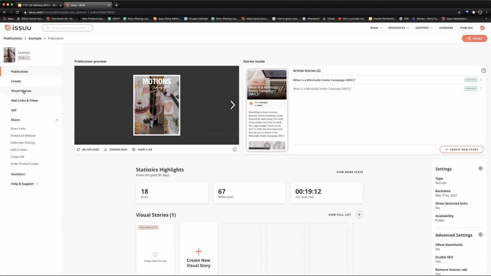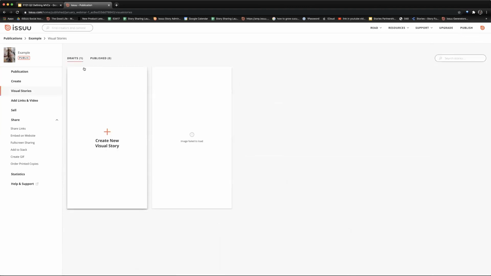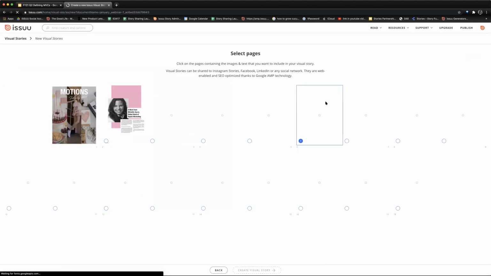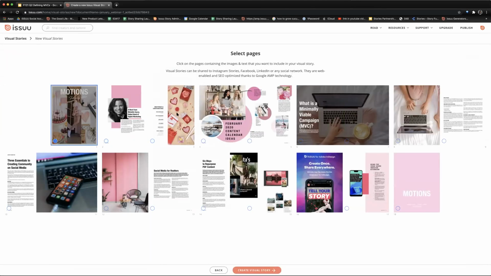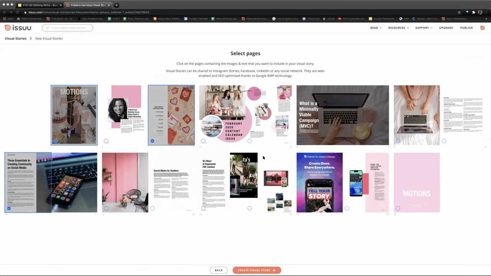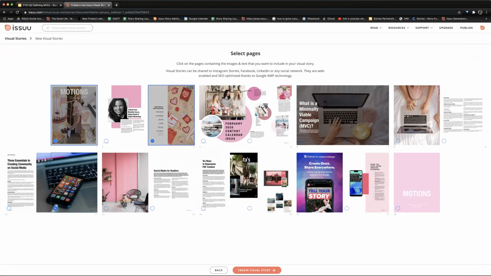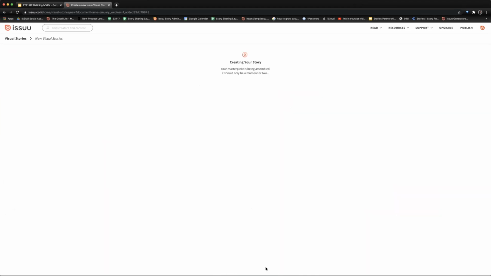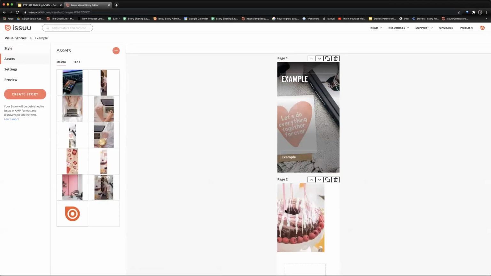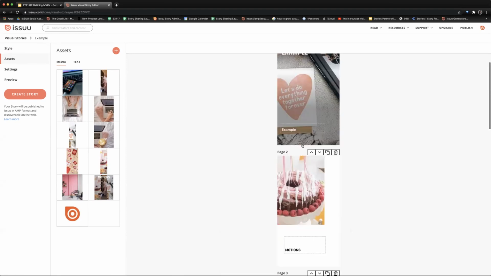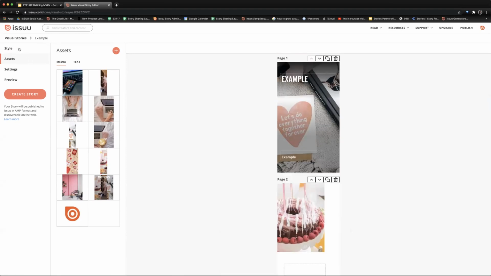Looking more specifically into the visual stories tool, this is the one that I think is really great for creating versions of content to test for different campaigns. So here I'm just going to select a range of pages, including my MVC article, and create a visual story. So the way that our visual stories tool works is we take all of the elements from your long form content and convert it into these pre-templated video styles.